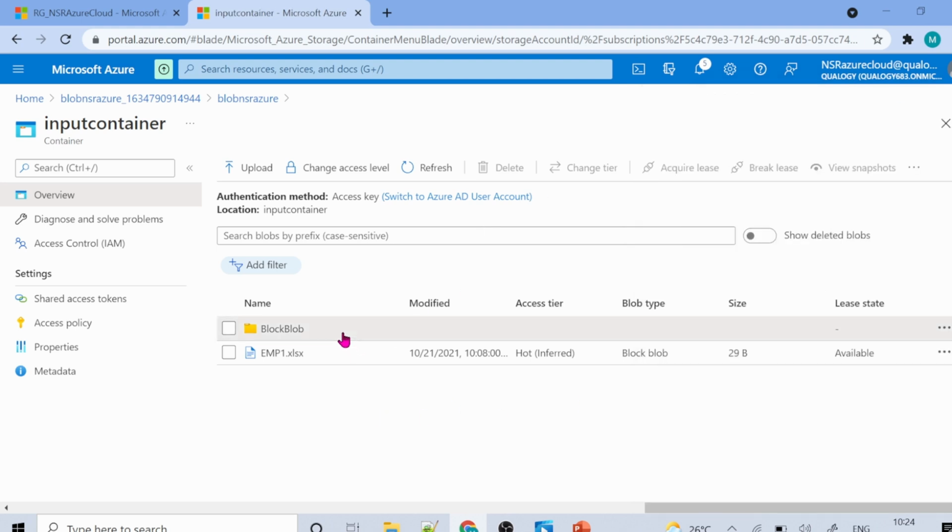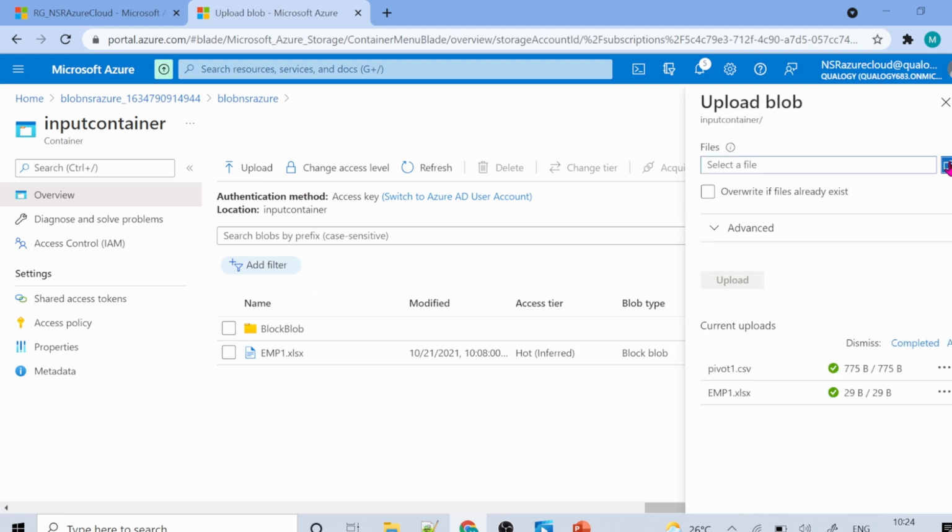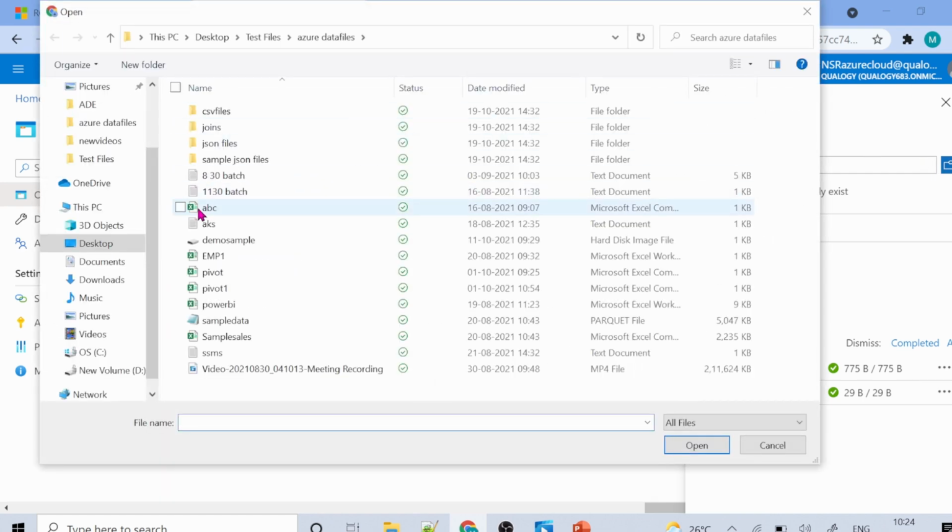Uploading done. Let me just open it. So if you can see, under this particular blob we have uploaded one file. So this can be till 100 MB, it will accept. Now let me show you how to upload append blob file. Append blob. Choose a file.